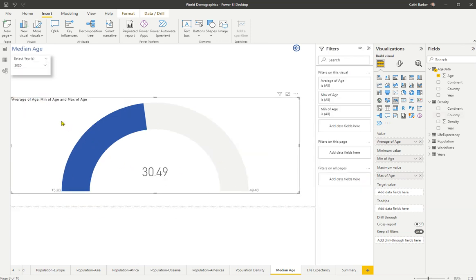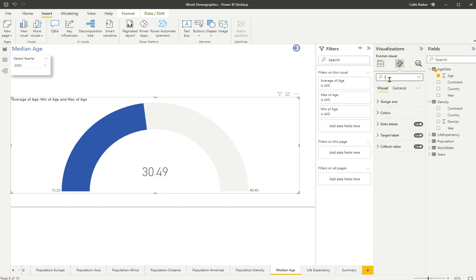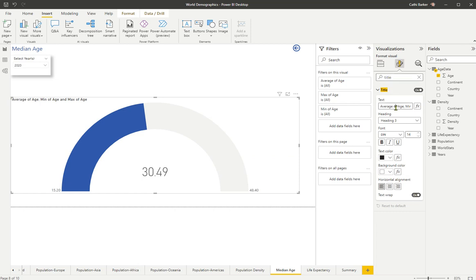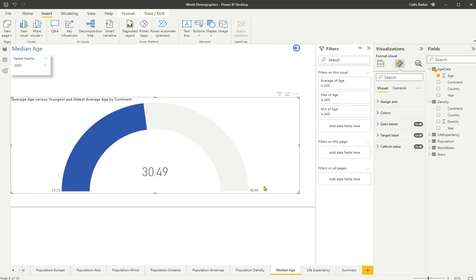Now I think I want to format the title. Instead of seeing this title here, I'm actually going to go to format this visual, and I'm going to search for title. And here's the title here, which I'm going to change because what I want to see is average age, and you can see it changing it in the top corner here, average age versus youngest and oldest average age by continent. And so there's my title there. And of course I can format it and do all those sorts of things. But I basically have got my minimum, my maximum, and my average age at the moment for all the continents.